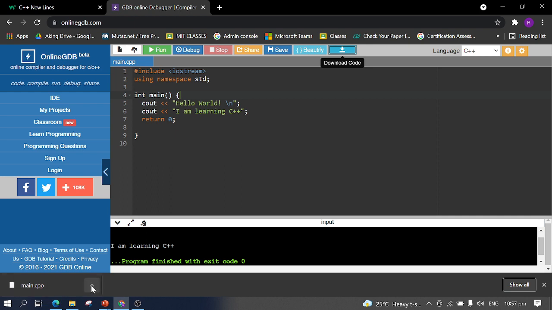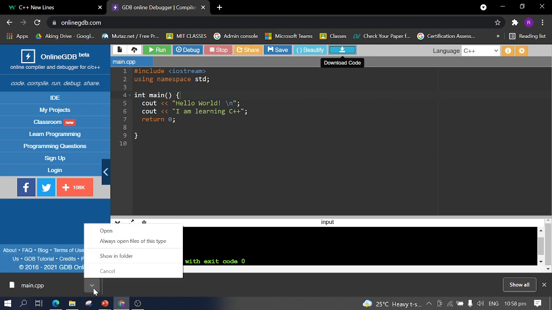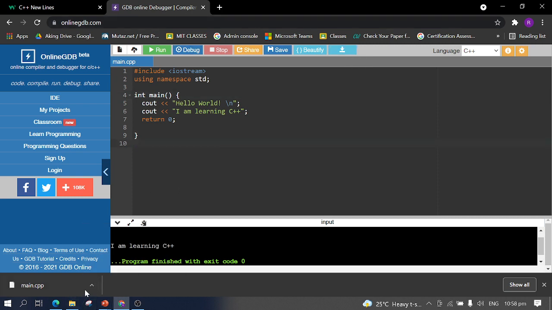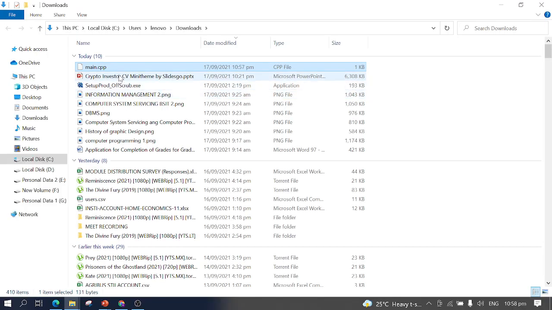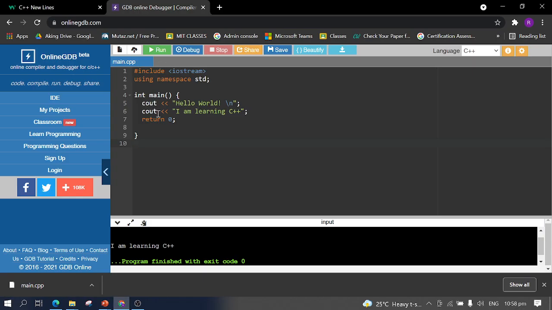Now, every time you want to run code again, for example, I rename it as hello_world. I want to upload it here. I want to open that code here. So what you do is click this upload file.